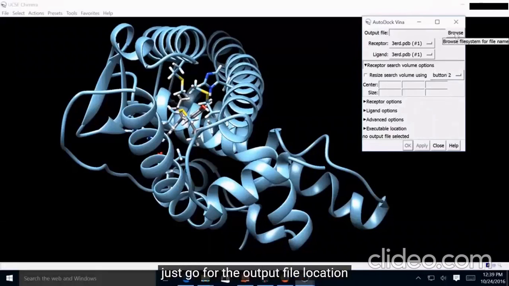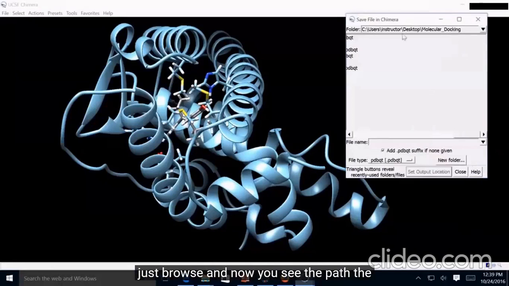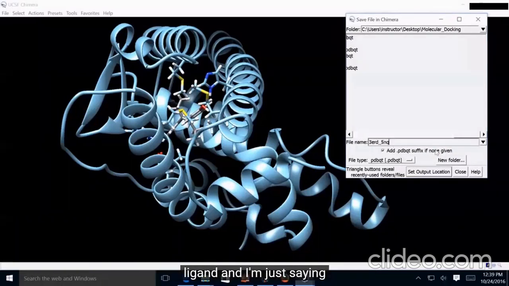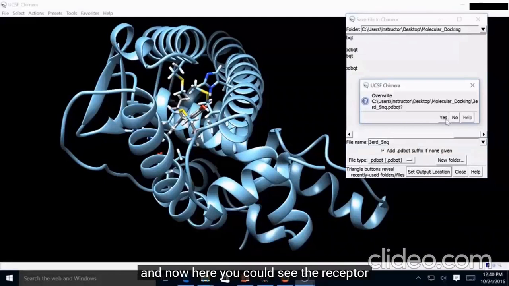Just go for the output file location, just browse, and now you'll see the default path that we had. Just type in a name that you could remember for your docking process. I'm typing 3ERD, which is a receptor, and 5NQ, the ligand, so 3ERD underscore 5NQ ligand, and I'm just saying set output location. Just click on that.